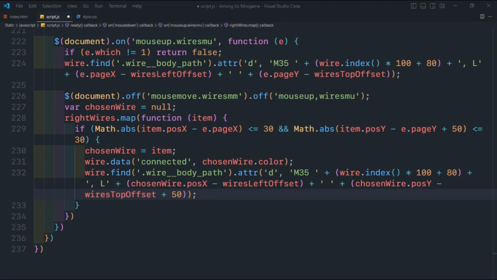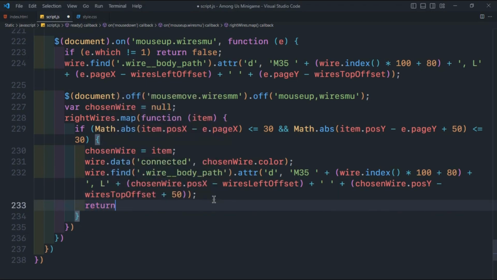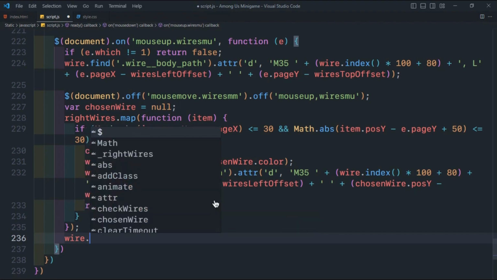Then we do return false. The return false statement is used to break out of the map loop once a variable has been chosen. This is because the map method iterates over all the items in the right wires array, but we only need to find the first wire, which is within the range of the mouse click. And finally we do wire.removeClass wire active.